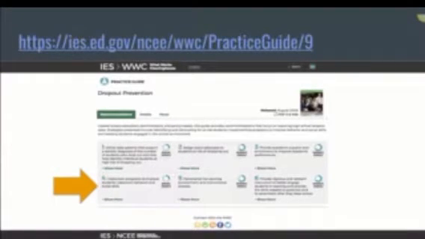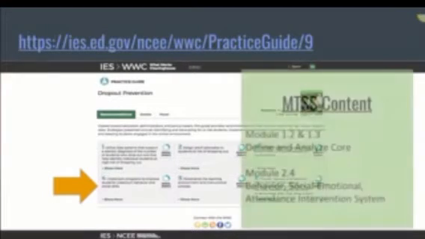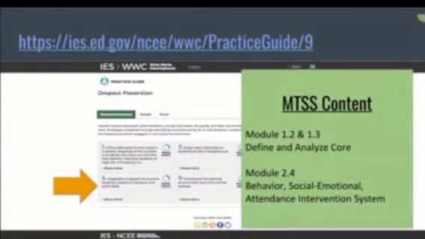So what is the fourth recommendation from our Dropout Prevention Practice Guide? This is to implement programs to improve students' classroom behavior and social skills. For this content, you are likely already implementing, at least with your selected schools, Module 1.2 and 1.3, where you have defined your behavior, social, emotional, and attendance core, and you're analyzing that core. We're going to give you an opportunity to check and reflect on how healthy that core is, and then we'll also be going deeper with the intervention piece in 2.4.